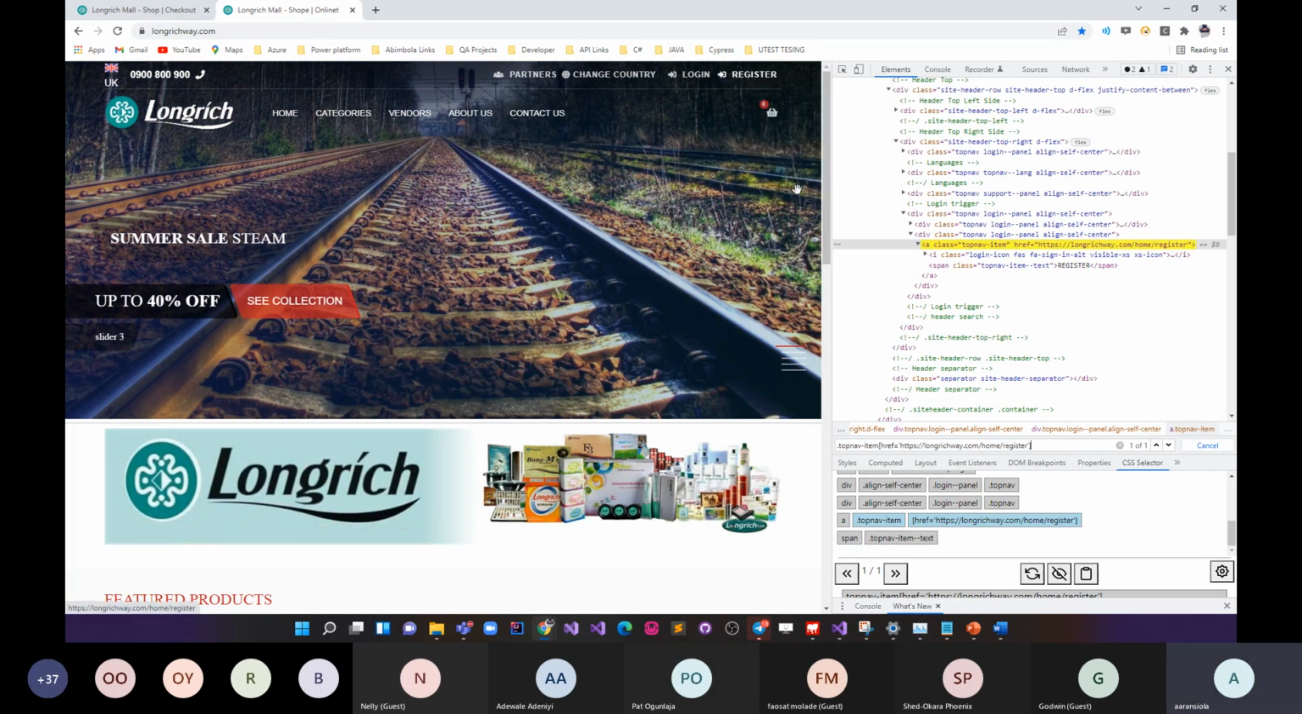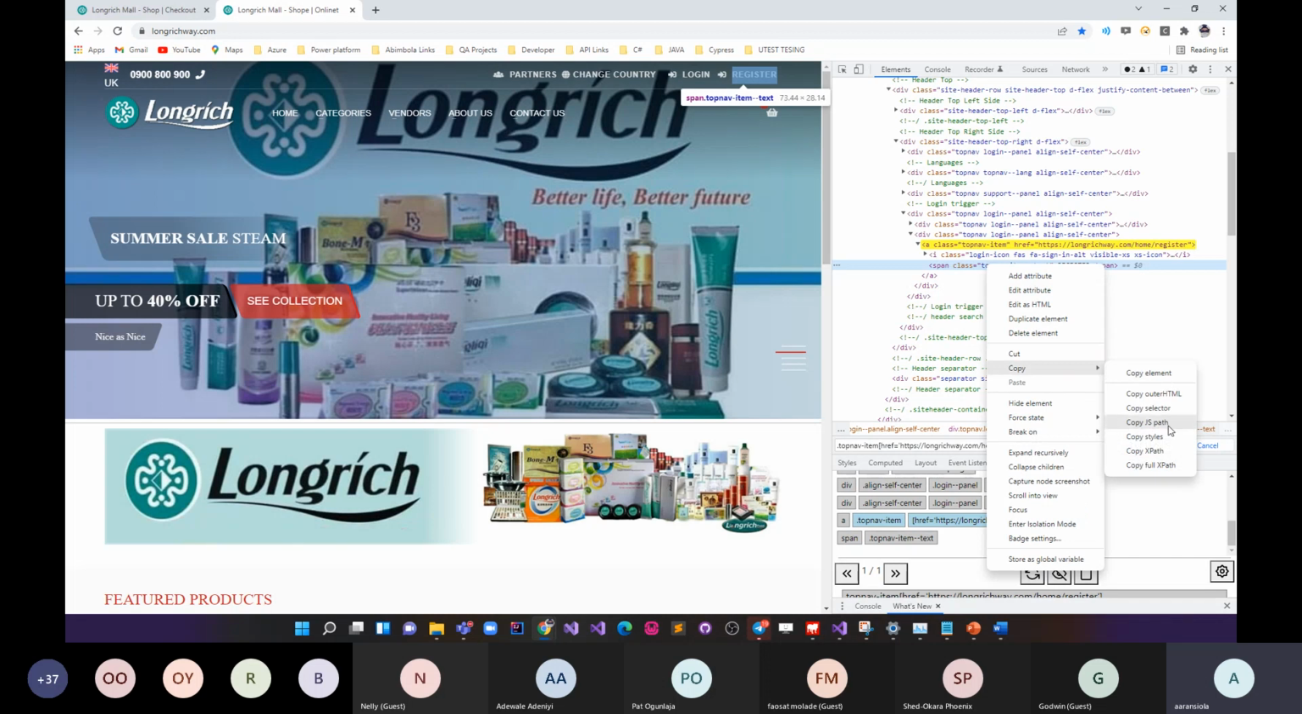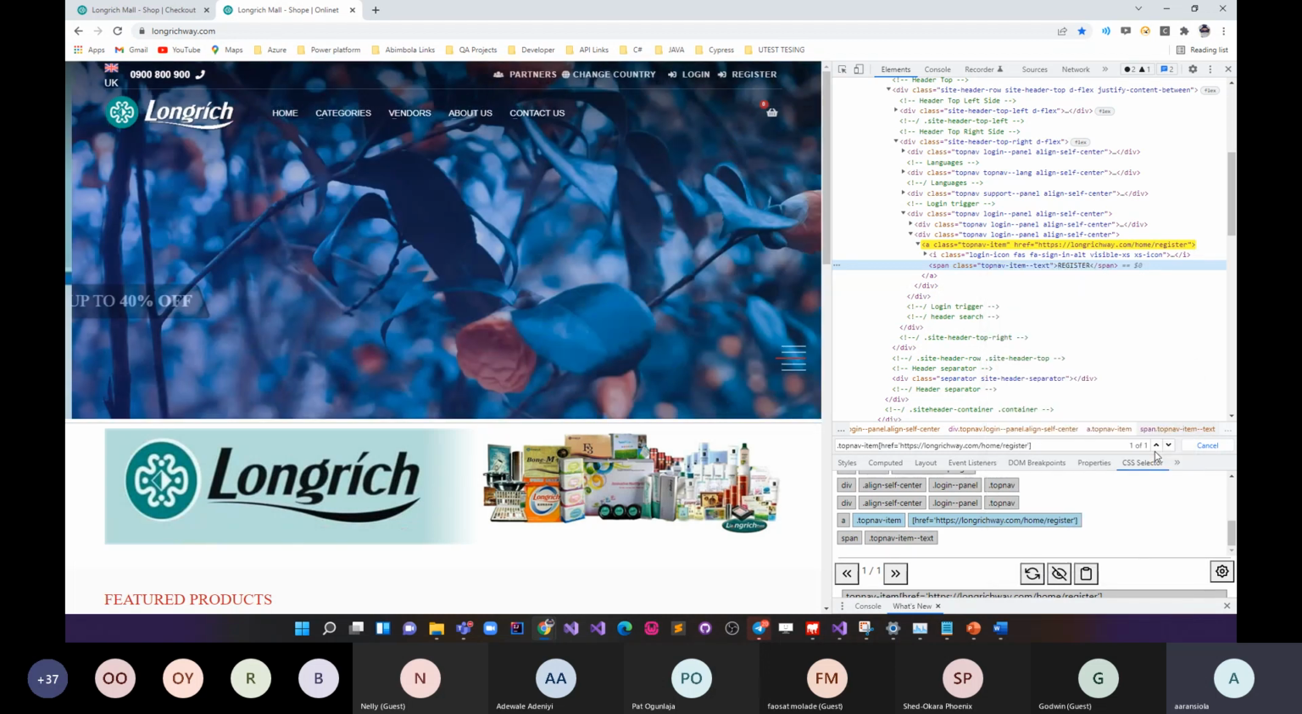So inspect on the element again. And how do I use XPath? You can download XPath Helper as well, and you have the Chrome extension. So you just right click, go to copy, and go to XPath, copy XPath.